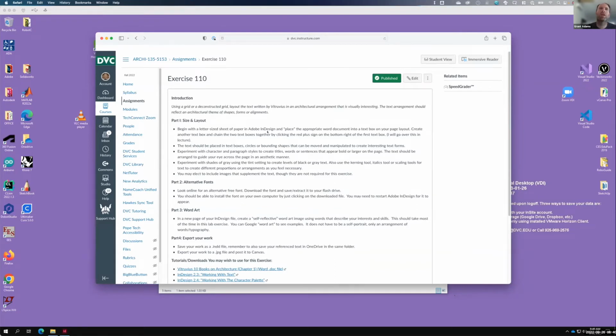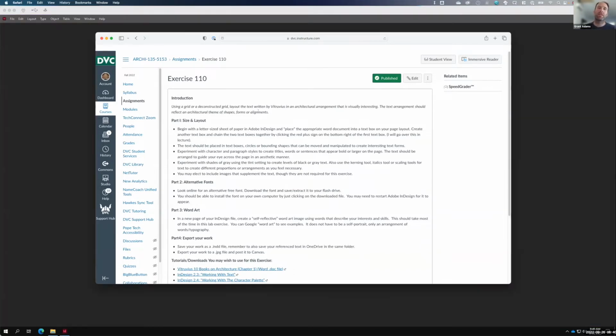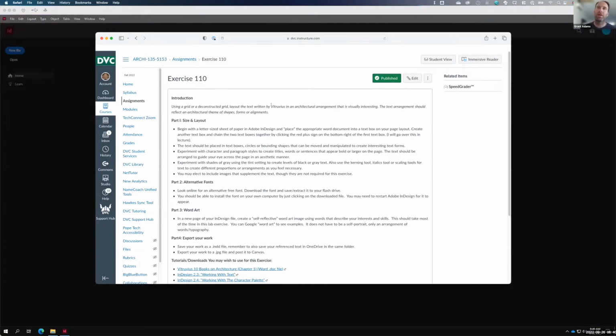And I'm going to walk you through type in depth. But essentially what we're going to be doing is working with some text from a Vitruvius. This is a book that was written about architecture. We're going to use that as our sample text that we'll work with. And then we'll talk about getting the text into InDesign. We'll talk about changing fonts, etc. Finally, we'll come down here to that word art part. So I'll talk about that.